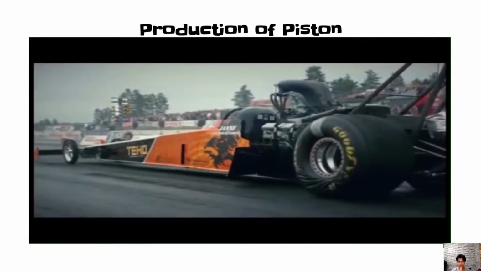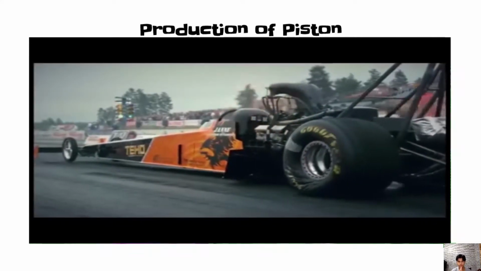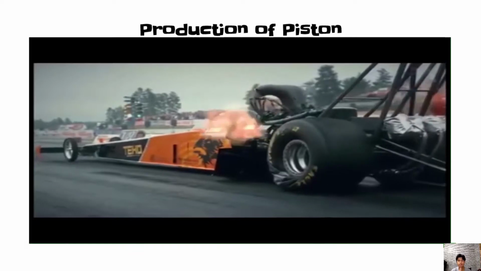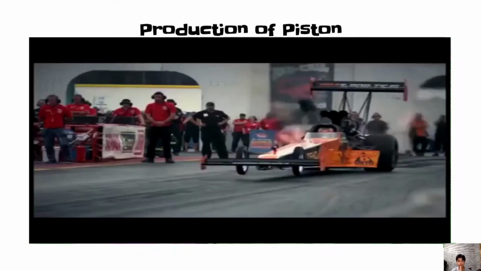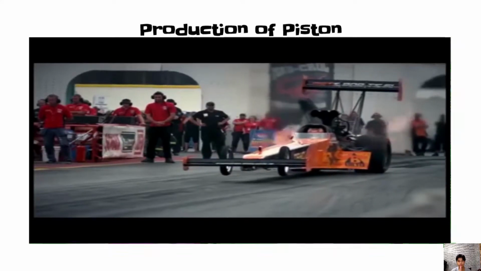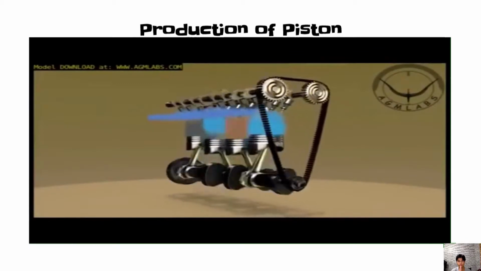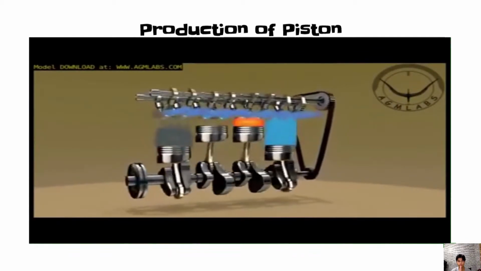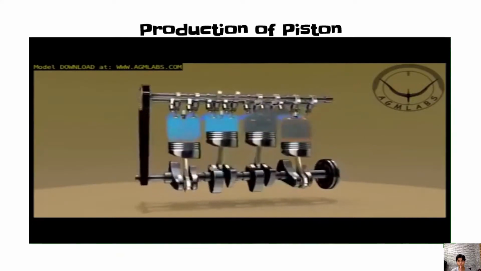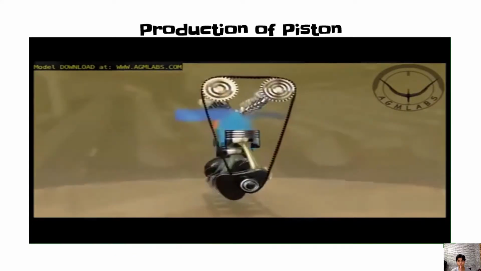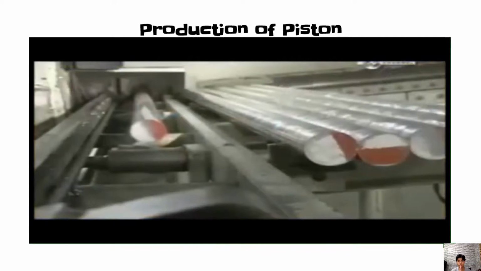Horsepower, 0 to 200 miles per hour in 2.2 seconds. 11.2 gallons of fuel consumed per second. A top fuel dragster is one of the fastest accelerating vehicles on Earth. How does it achieve such amazing speeds? It converts all of the energy in the fuel into mechanical energy through combustion. The part of the engine responsible for converting this energy is called the piston.